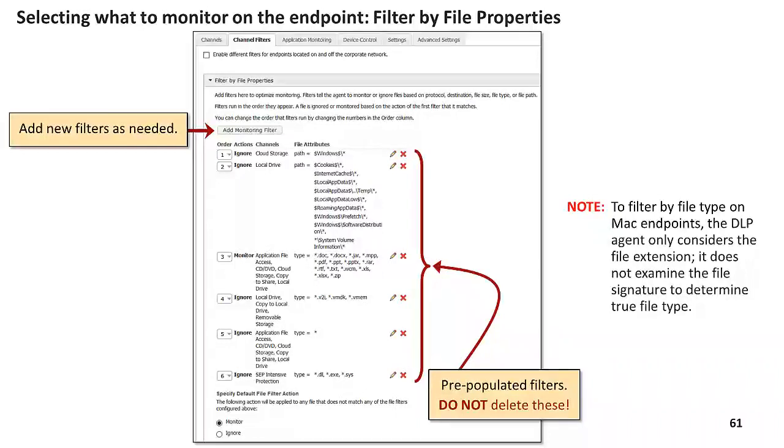On the Channel Filters tab, under the Filter by File Properties section, you can set file property filters to optimize monitoring. File property filters tell the agent to monitor or ignore files based on protocol, destination, file size, file type, or file path. Filters are run in the order they are displayed. A file is ignored or monitored based on the action of the first filter that it matches. You can change the order in which filters run by changing the numbers in the order column.